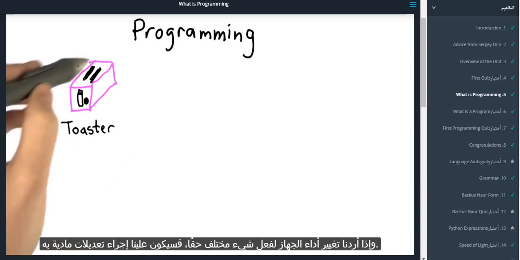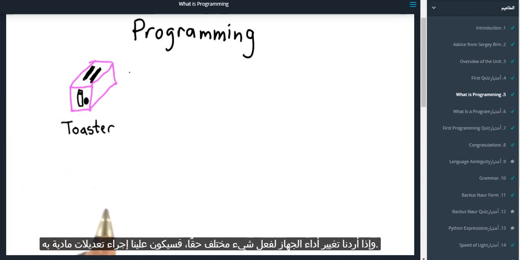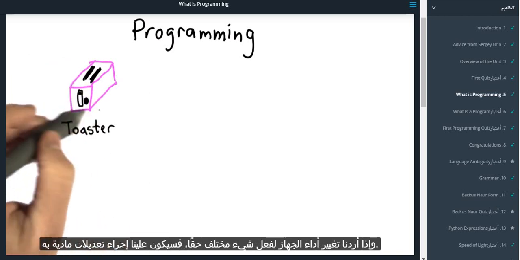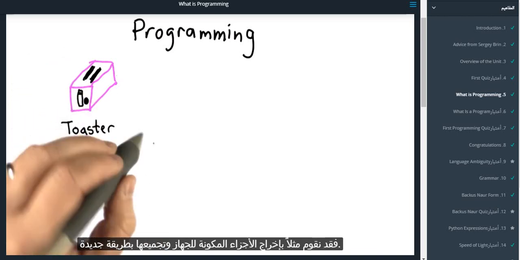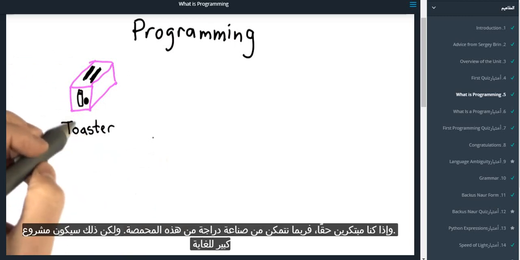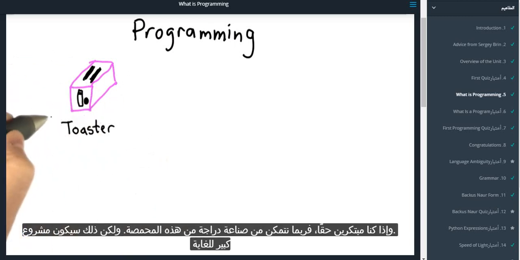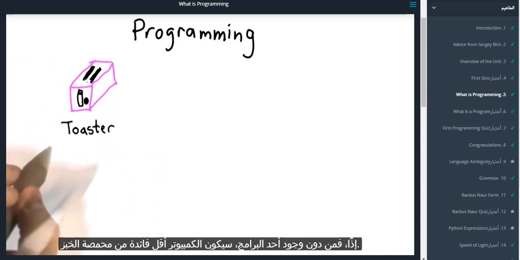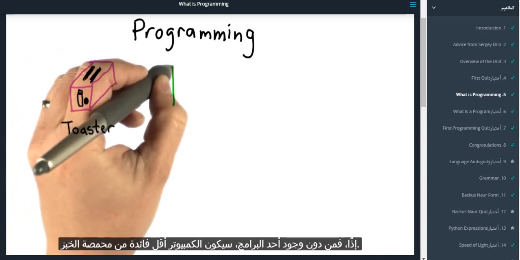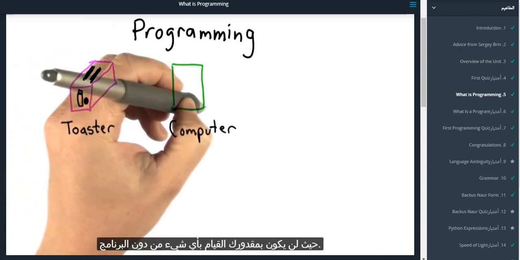If we want to change its behavior to do something really different, we'd have to physically alter the machine. We could maybe take the parts out, put them together in a new way. If we're really creative, we could make a bicycle from the toaster. That would be a pretty big project, though. So without a program, a computer is even less useful than a toaster. Can't do anything without a program.